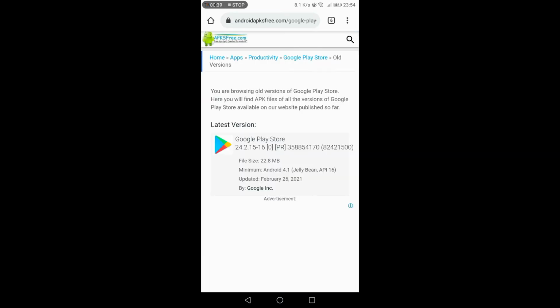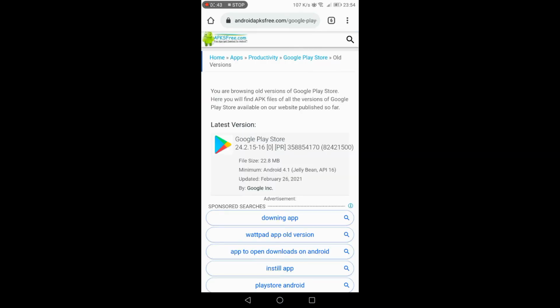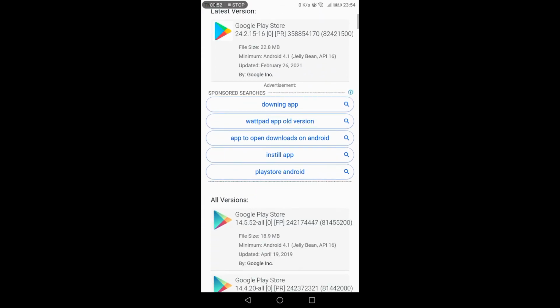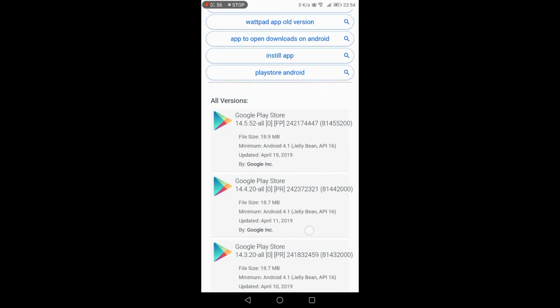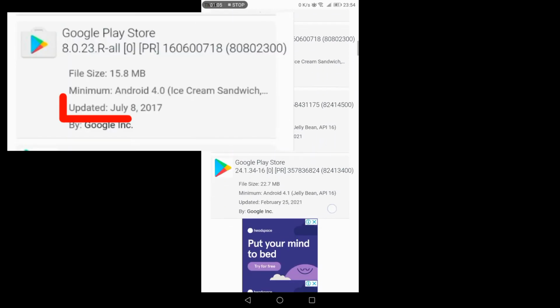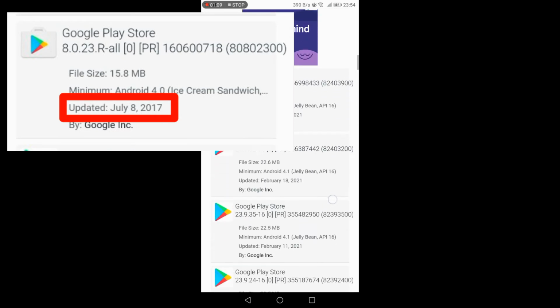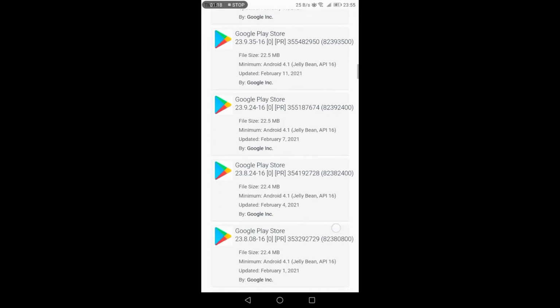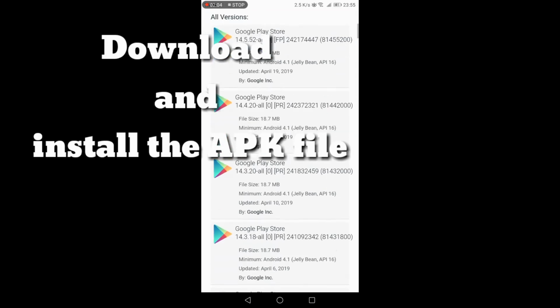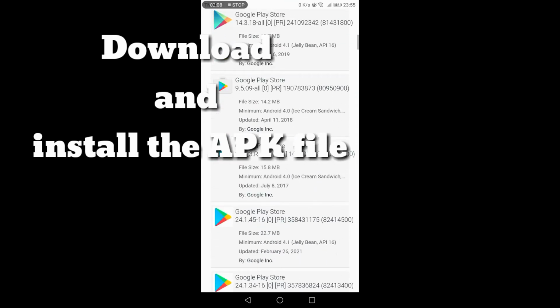But I recommend to download the oldest update. You will see what year it was updated. You'll see the latest, year 2021, year 2019, 18, and the year 2017. Which is the oldest one? Just tap on it, then skip the ads if it does have, and then click download. After you downloaded the APK for Play Store, install the app or APK.